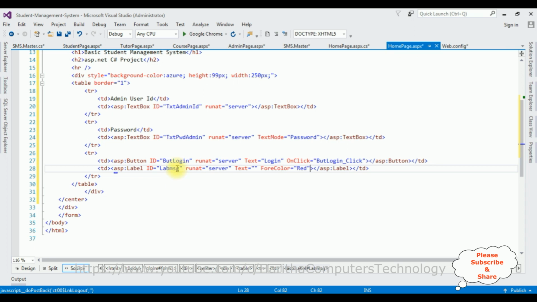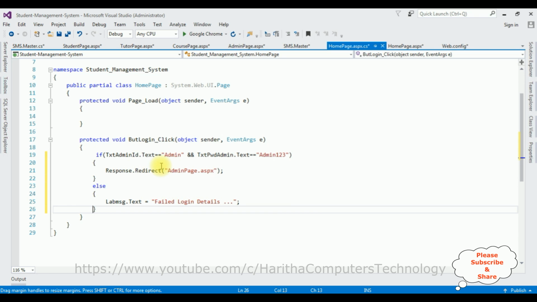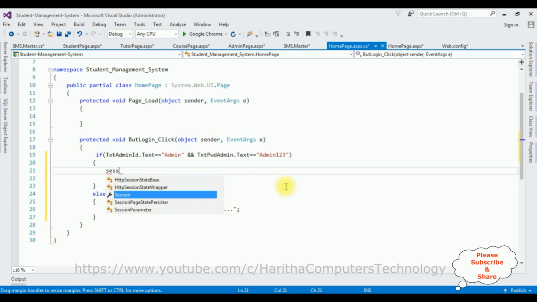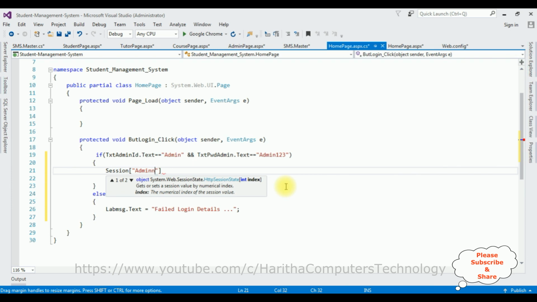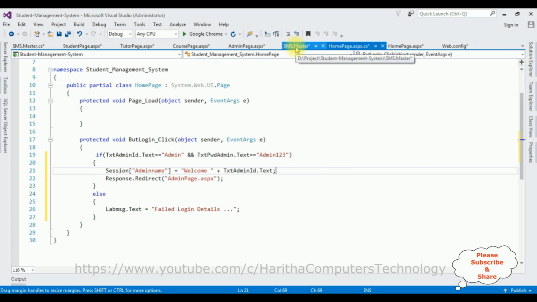Now in the home page, switch to the design mode, double click the login button control. I'm using sessions to pass the admin user ID to the master page. Session, I'm adding the session name is admin, equals to, between double quotes I'm adding welcome plus the session username we are getting from the text box control. So let's add here semicolon.